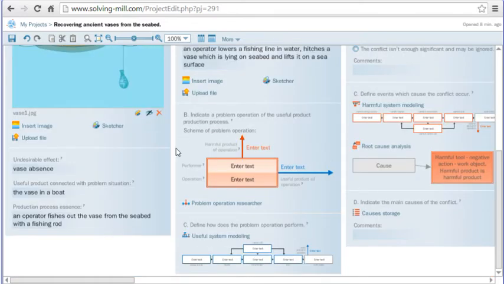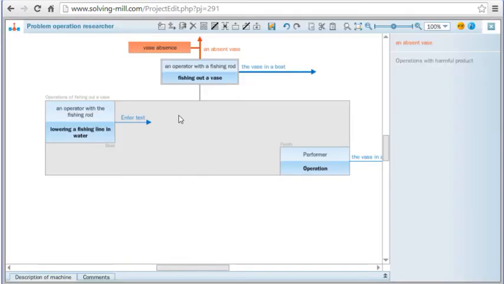But we have a main question. Which operation of the process causes a problem? Let's use the operator Problem Operation Researcher to investigate the production process deeply. Now we need to construct the production process operation by operation.